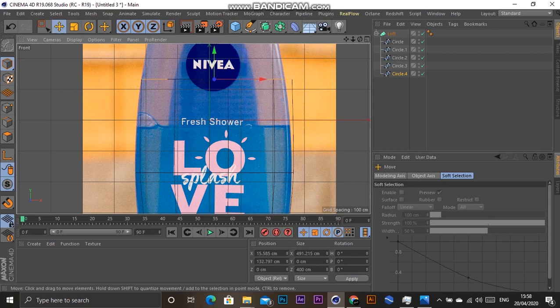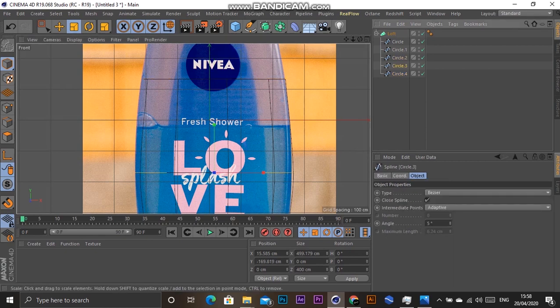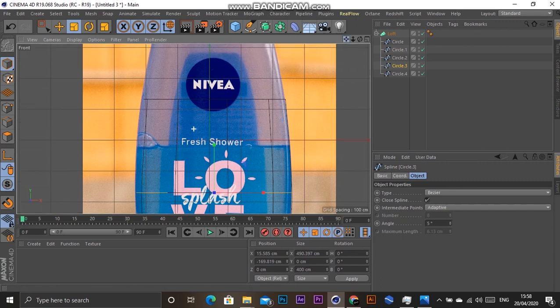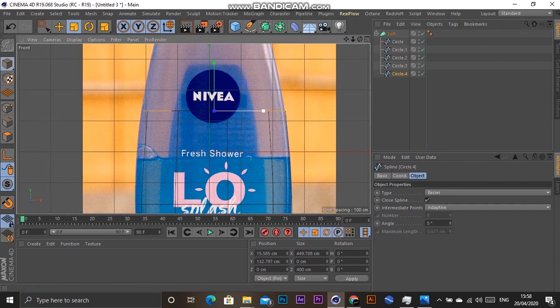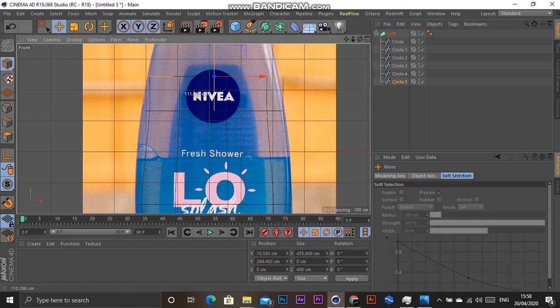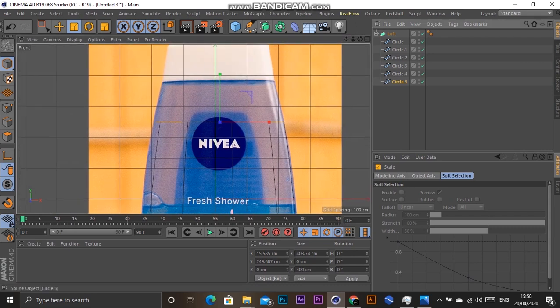Alright, so reduce the size of this one too as well. Yes, that'll be fine. I think I have to reduce this one too as well. Alright, so I'll make another duplicate, push it up, reduce the size just a touch. Okay, make another duplicate, move it up just to the top of the container and scale it to touch.